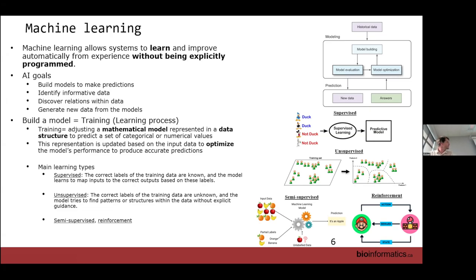And there are many ways to learn. The most important one, the most used one, is supervised learning. So you know what you want to predict. If your patient has a disease, or has a specific cancer grade, or is healthy, this is the outcome you want to predict. And so you are training the model by trying to fit this specific outcome.